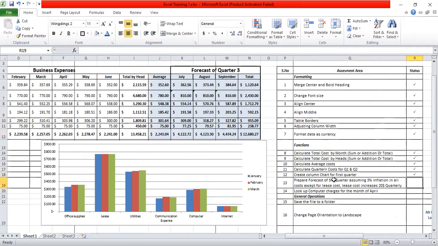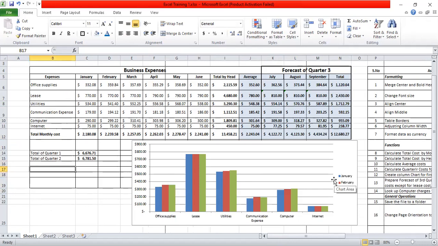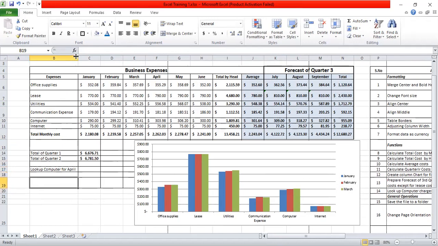So I have also prepared the forecast of the third quarter using lookup value to find out computer charges for the month of April. Okay, here I will perform a lookup of computer charges for the month of April. I will double click on the bottom of the column to adjust to the text, and in this cell I will use VLOOKUP.